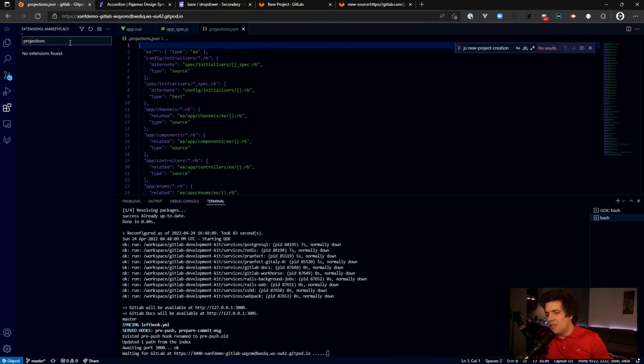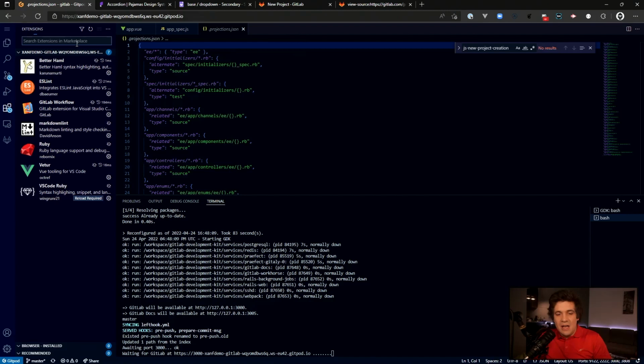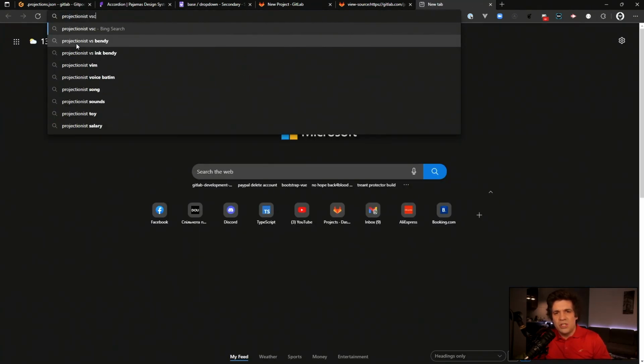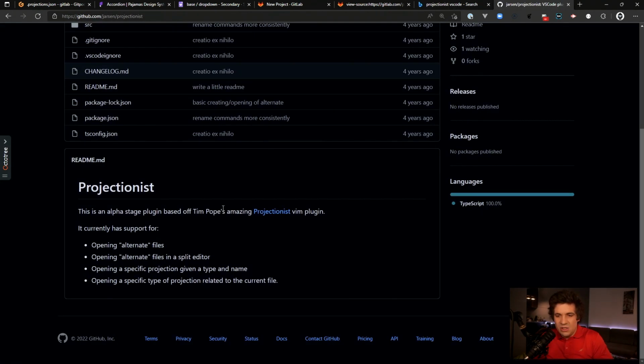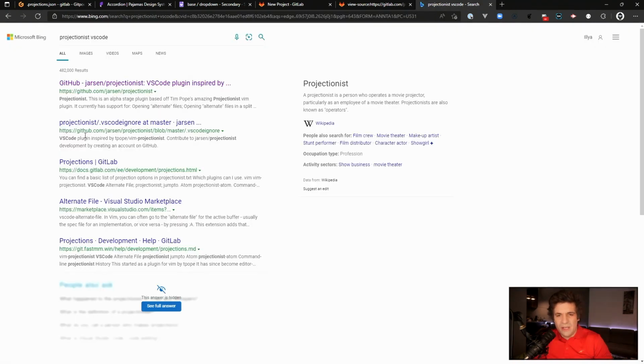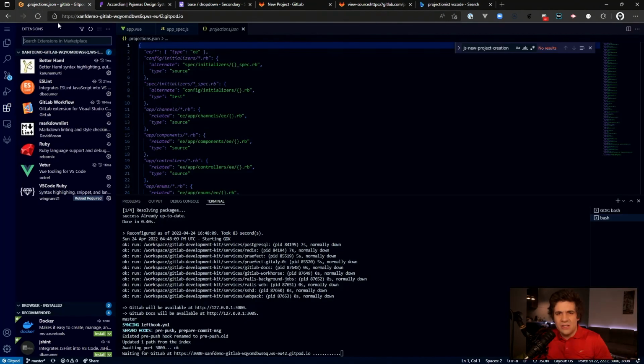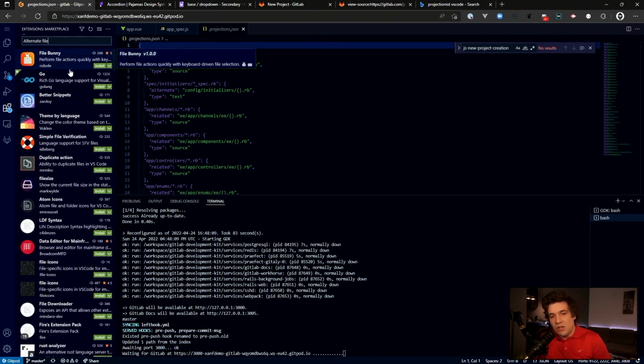One second, I'm constantly forgetting how it is. It's probably not available for VS Code for web. What a pity. Just curious to check. So projectionist, I believe it is called. Nope, it's called alternate file. Let's try to search for it if it is available for web. Unfortunately, no. What a pity. By the way, all required extensions are automatically installed.